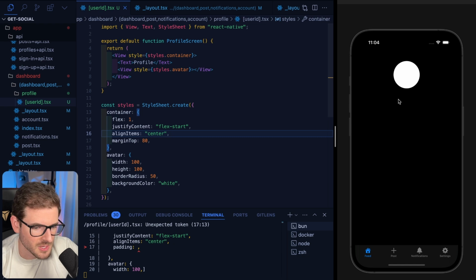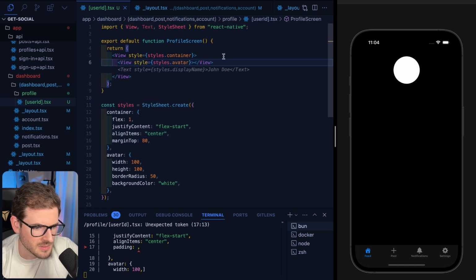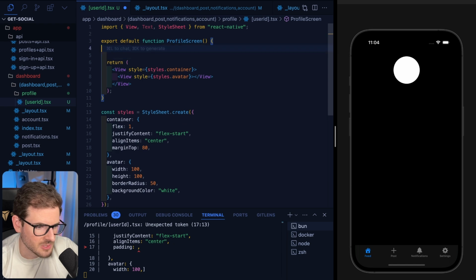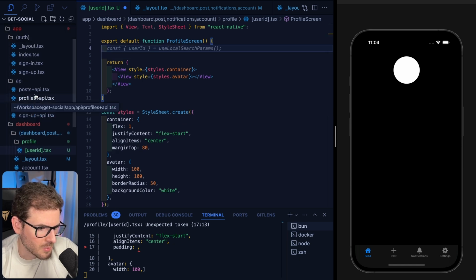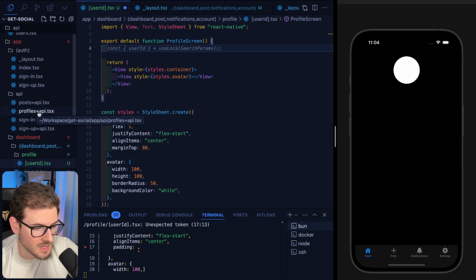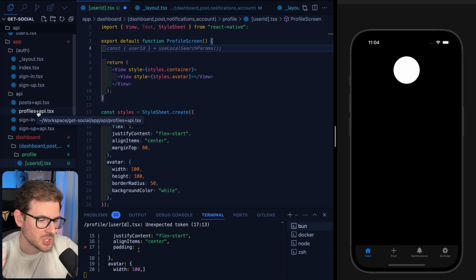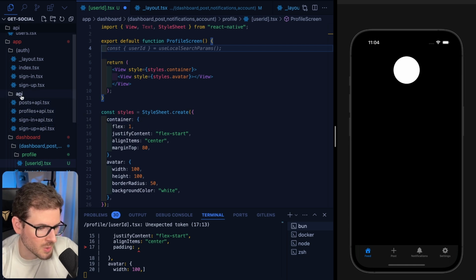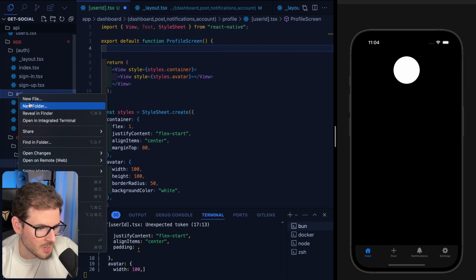And then we could probably show their display name. We don't know what their display name is, so we're going to have to fetch that, right? So we probably need to add a new API endpoint where we can pass in a user ID to get information about the user. So on the API itself, we're going to make a folder called profiles.